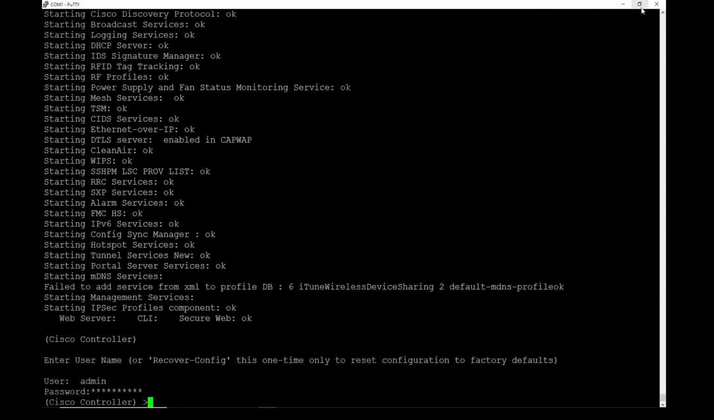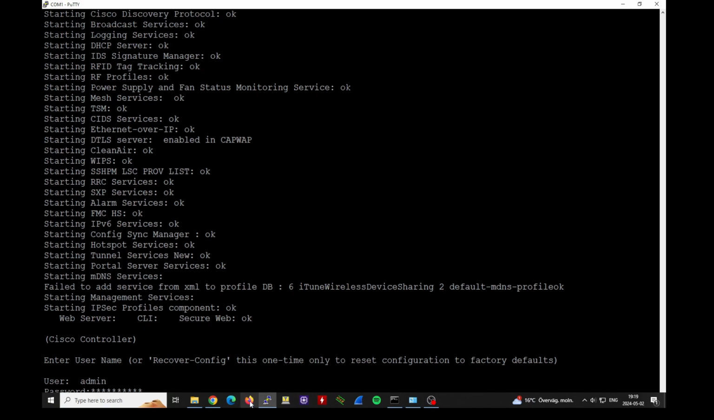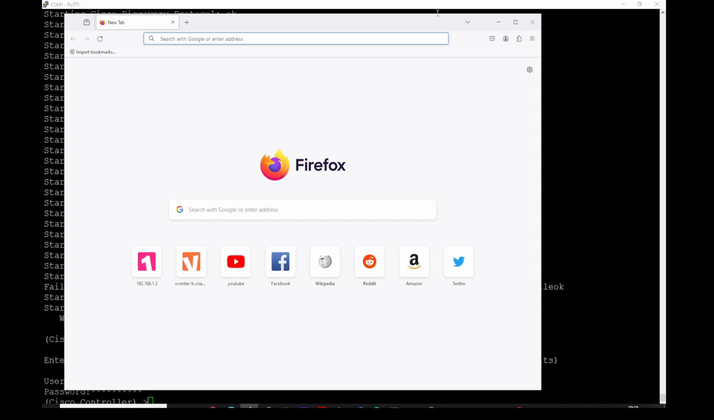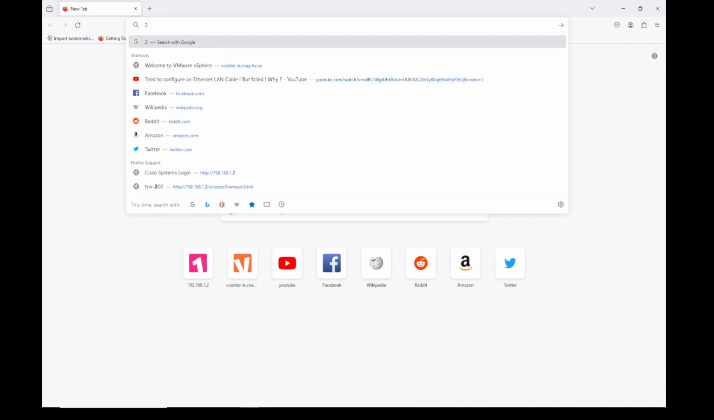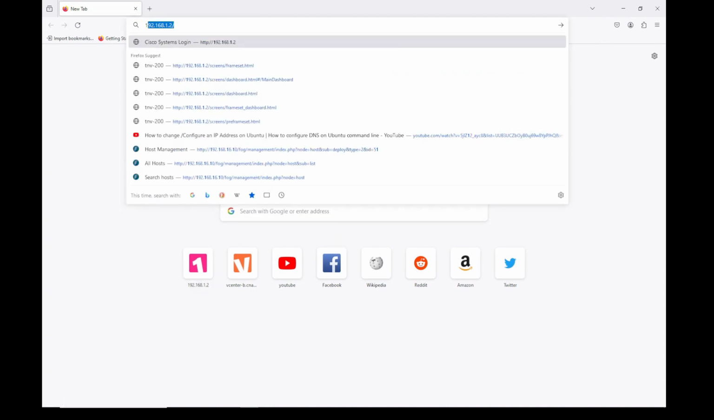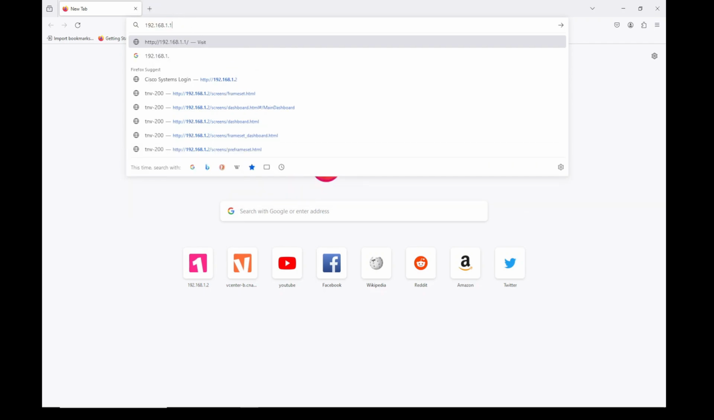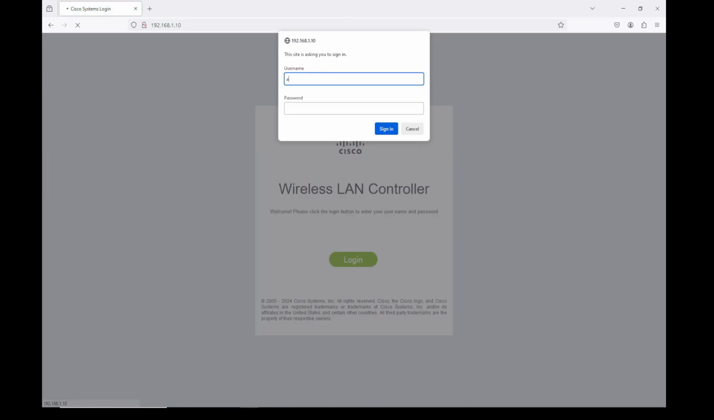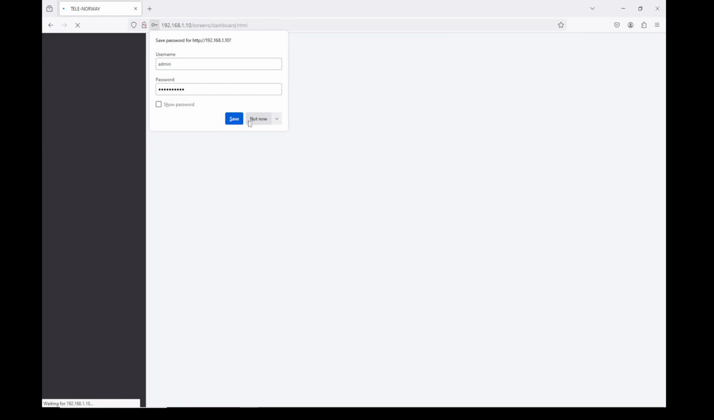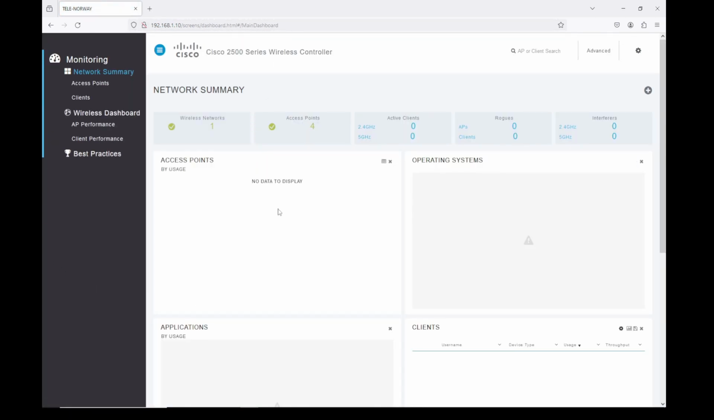Still I am using console. Yes, now it's time to try. Yes, okay, it's successful. So username and password, username and the given password. Okay, no, I don't want to save.